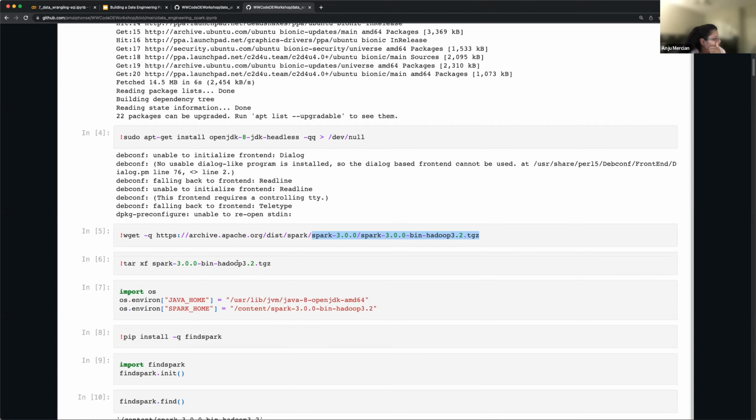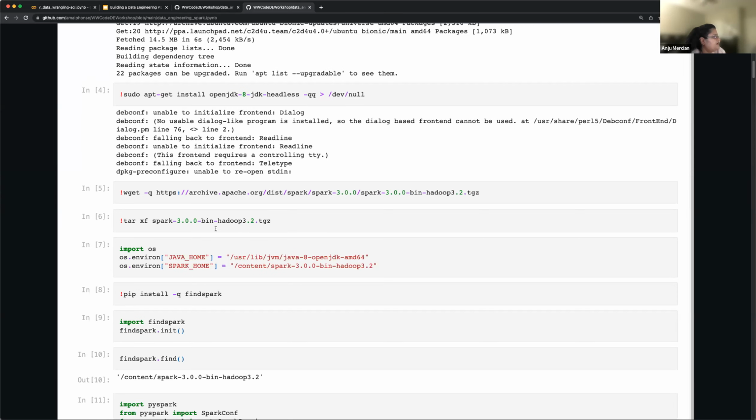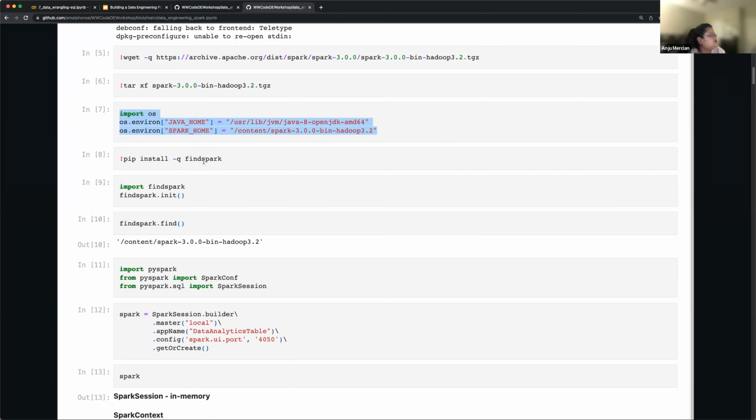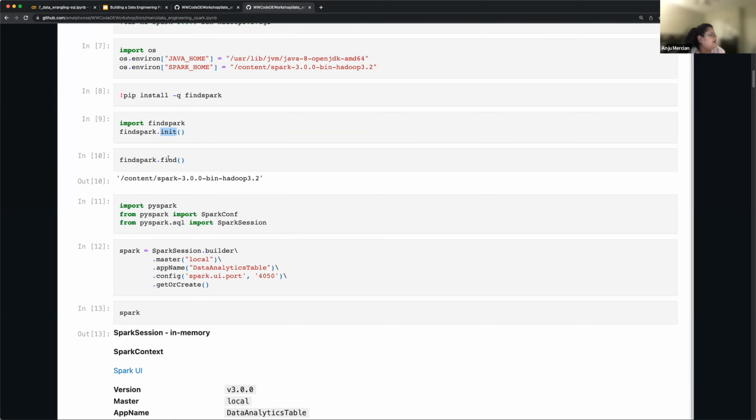And then you unpack it, and then you have to set environment variables for where it is located. Then you install something called findspark. It helps you find Spark so that you can initialize Spark using findspark. These steps have to be followed if you're using Spark on Colab. And then you double check by looking on your content, and it's there.